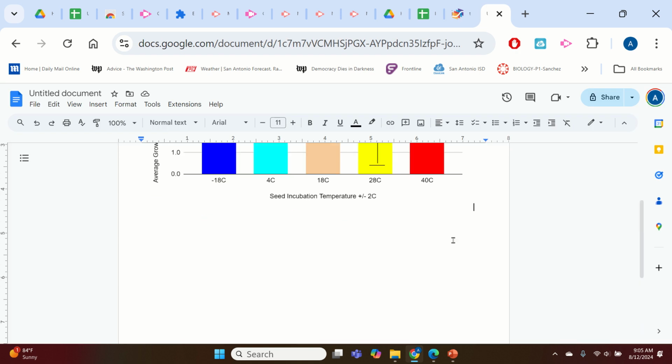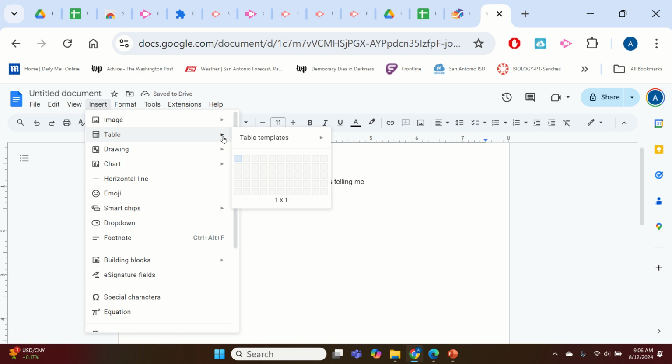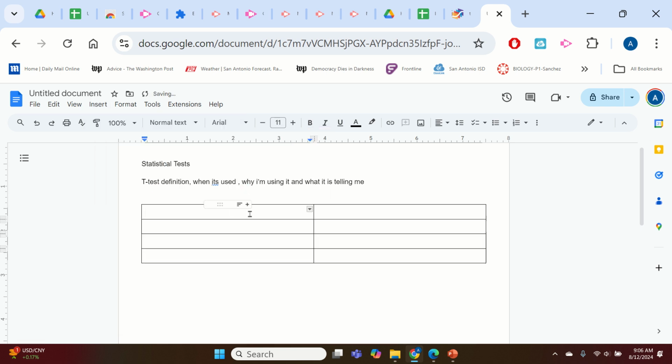So say in my IA, if I'm doing the t-test, in the statistical test section I would have some sort of title that says statistical tests. And then I would say the t-test, what it is, when it's used, why I'm using it, and what it actually is telling me. If I was doing a t-test, I'm probably going to have a bunch of groups to report. So I would probably just make a table, if it were me.